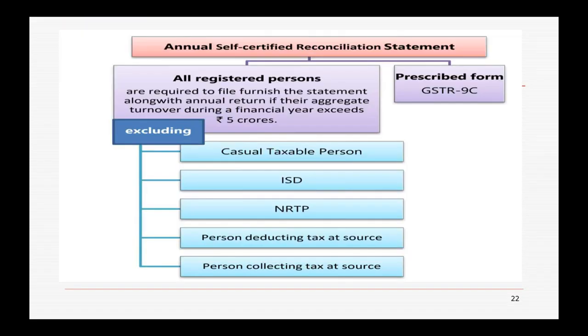The 9C is a reconciliation statement, with the same provision for registered persons; 9 will be filed by everybody, but 9C is a reconciliation statement. Previously, it was audited by a chartered accountant or cost accountant, but now this is not there. Section 35 has been omitted, so there is no such audit at present. But a certification is required to be filed.